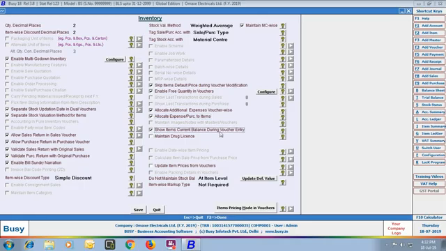Enable this option if you want to view the item's current balance during voucher entry. That is, the item you have selected in the voucher will show its current stock on the screen in the form of a label. Next option is maintain drug license. This option is useful for pharma businesses. If you enable this option, then you can specify the drug license number for your parties and your company itself.